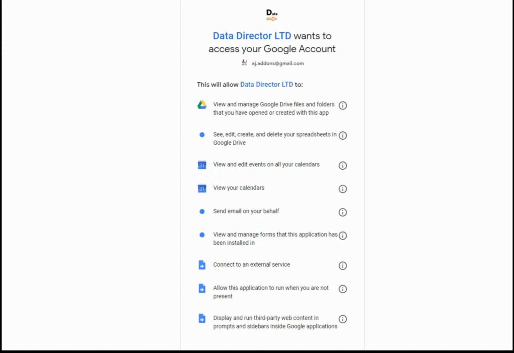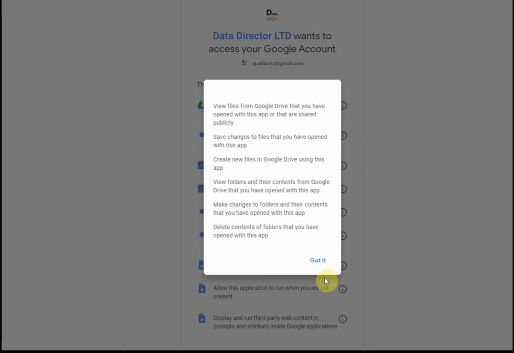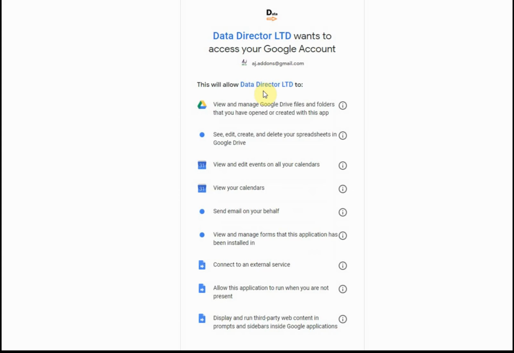This is the sign-in OAuth consent screen. Data Director asks you for the following permission. View and manage Google Drive files and folders that you have opened or created with this app. If you need more information, click the information icon. These are all the permissions that Data Director is asking you for.